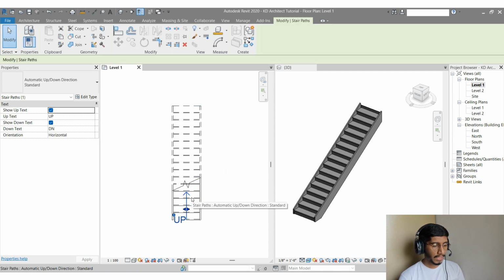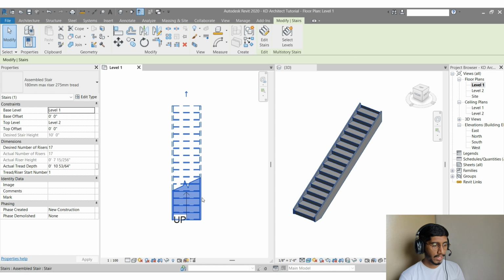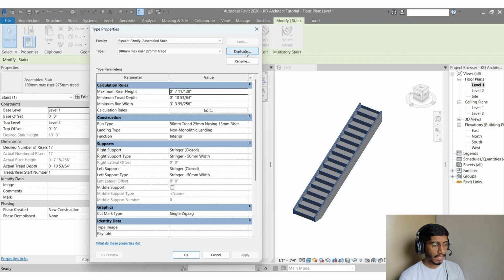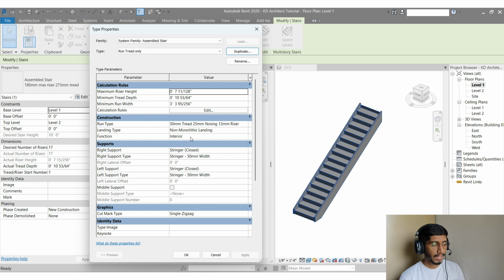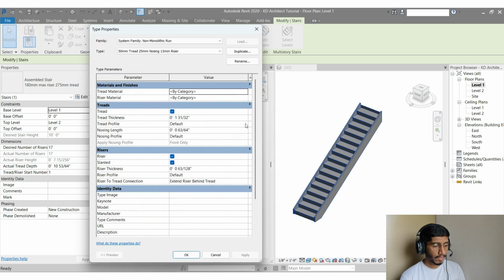Now we'll duplicate this stair. First select the stair, and just select Edit Type. Now over here we'll duplicate the stair type. Click on duplicate, and over here we'll give the name. Let's say run tread only. So this will be our run part. Click on OK.